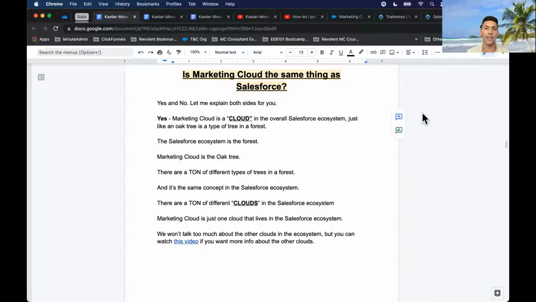But the cool thing is Marketing Cloud actually integrates perfectly with Sales Cloud, Service Cloud, and Commerce Cloud through what's called Marketing Cloud Connect. So you can take all your CRM data that you're storing in Sales or Service Cloud or even Commerce Cloud, and you can use your marketing automation powers to send email follow-ups or put customers into journeys or campaigns based on criteria that they meet in your CRM.